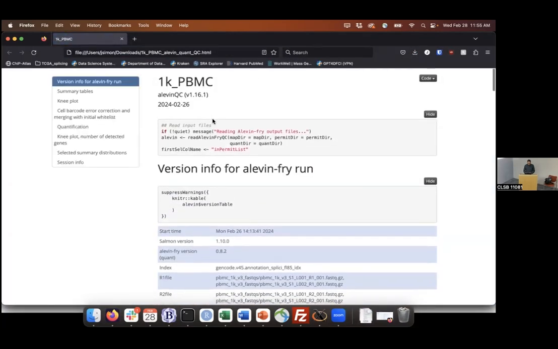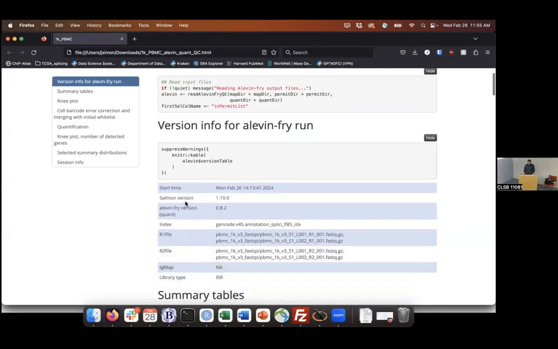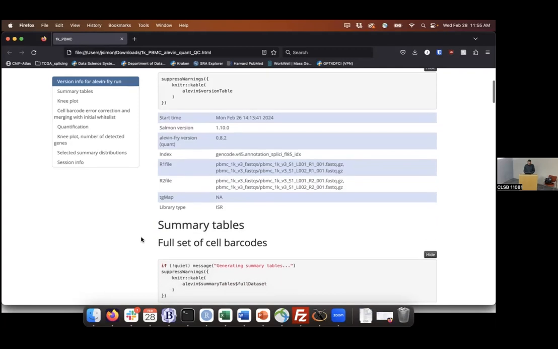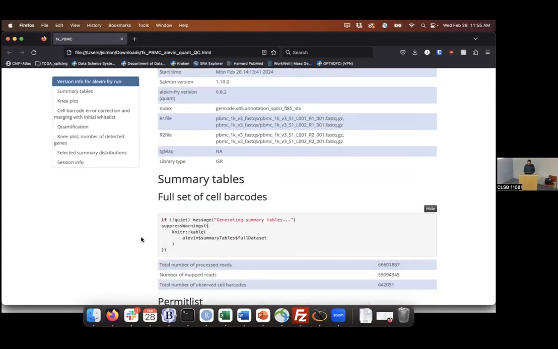Okay, this is the output of alevinQC. It gives you all of the code, which means if you really wanted to, you could run these steps individually once you install the alevinQC package. It gives you a bunch of helpful metadata to track, especially when it comes time to write your eventual publications. You can keep track of your salmon and AlevinFry versions, the index you used, the names of your FASTQ files, and some other parameters along the way. So very helpful thing right up front.